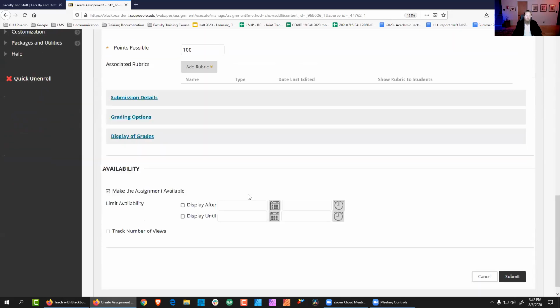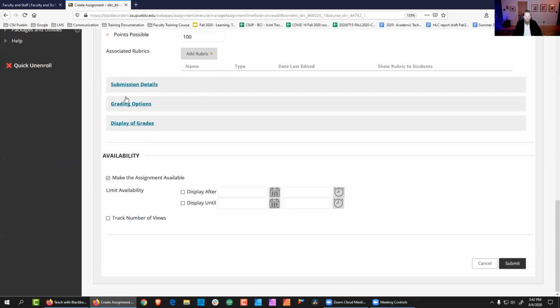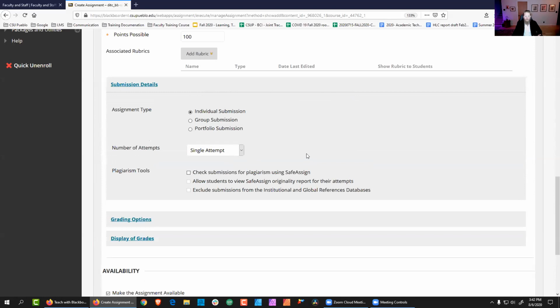And then a little bit further down, you have a slew of details that you can submit, like submission details. You can set it through a plagiarism or originality checker, the SafeAssign that's integrated with the system. You can give multiple attempts for that assignment. You can do a lot of cool items right in here.